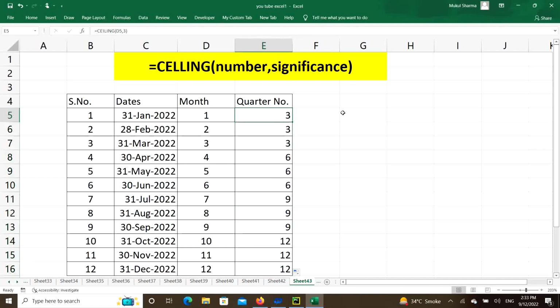Now, let us move forward. Now, let me divide it by 3 so that it will provide me the correct answer, the correct quarter number. So you can see guys, it is the first quarter. This date is present in the first quarter, and similarly if I drag it down again, you can see we got all the respective quarters of the dates.